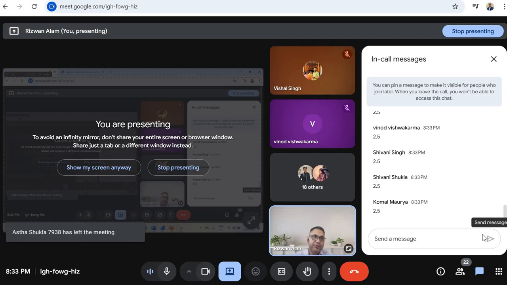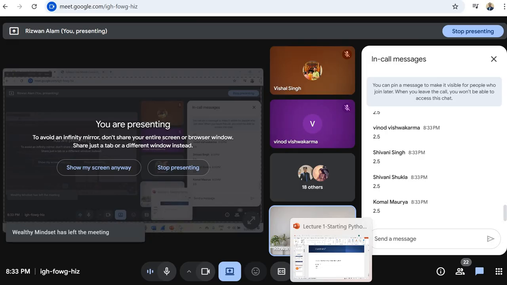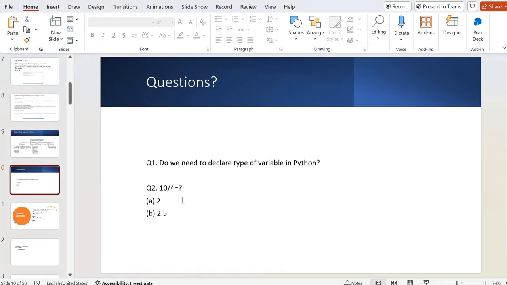2.5, Shivani, 2.5, great. Let me tell you that in C or C++, if you calculate the value of 10 by 4, it will be 2, because 10 is an integer and 4 is an integer. So in C or C++, by default, it will be calculated as an integer. But in Python, to avoid loss of information, because if you store 2, then the 0.5 value will be lost, if you run this, let me open a Colab file.